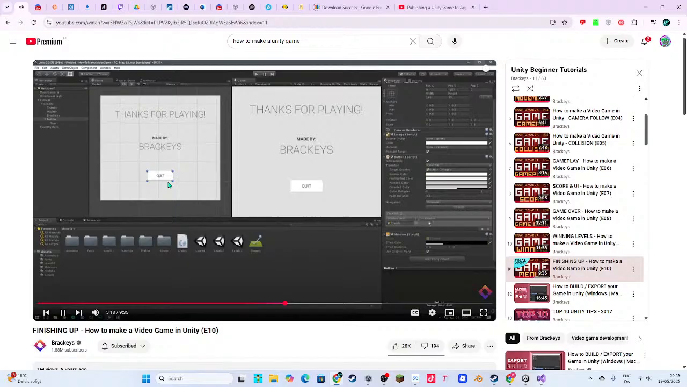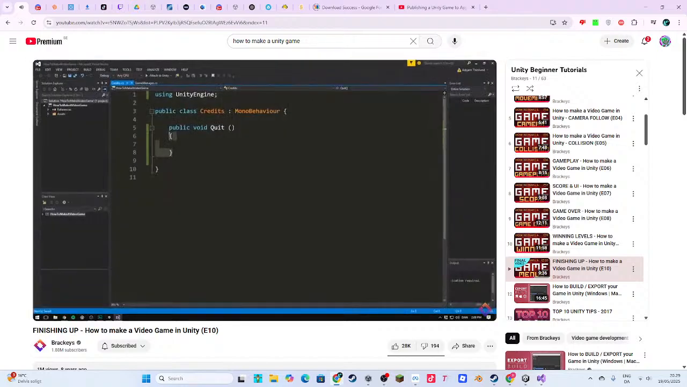Now when we save, we should see that when we try and search for a function, it appears. So let's select that. And now every time we click this button, this quit button, everything inside of these 2 curly brackets will happen. And we only want something very simple.